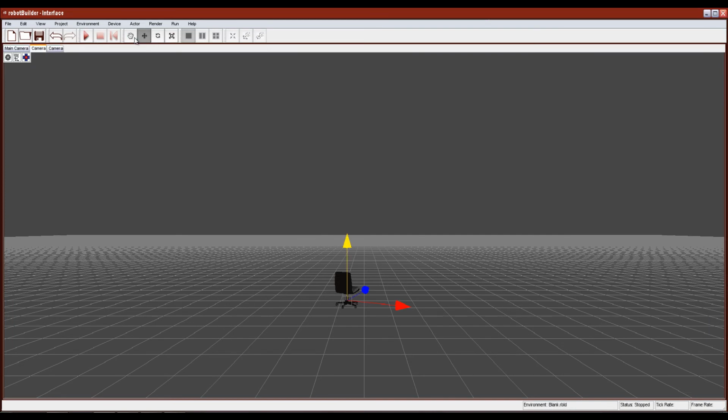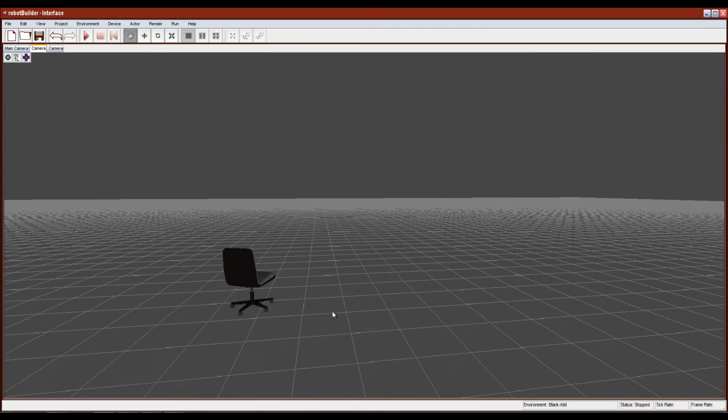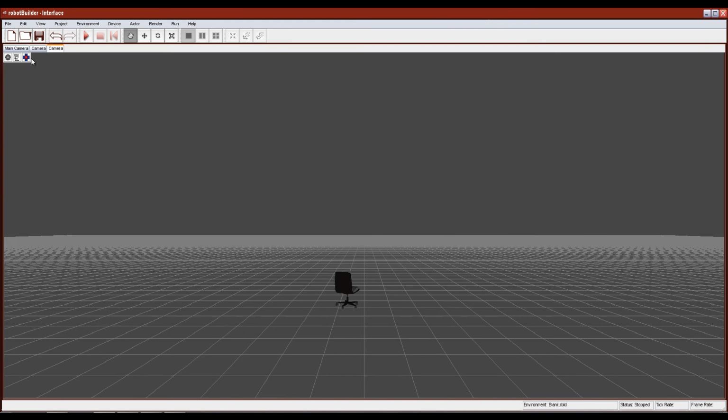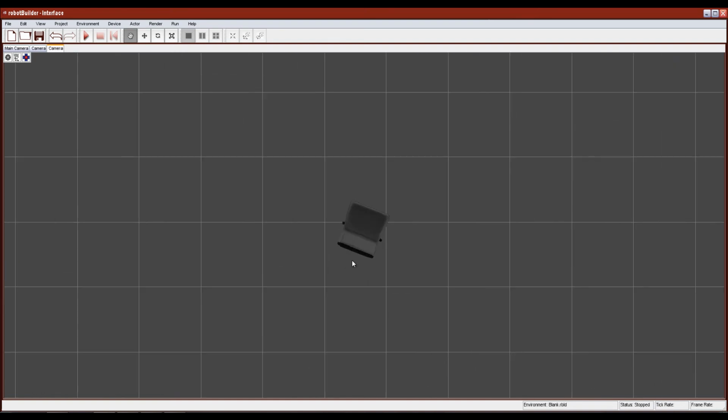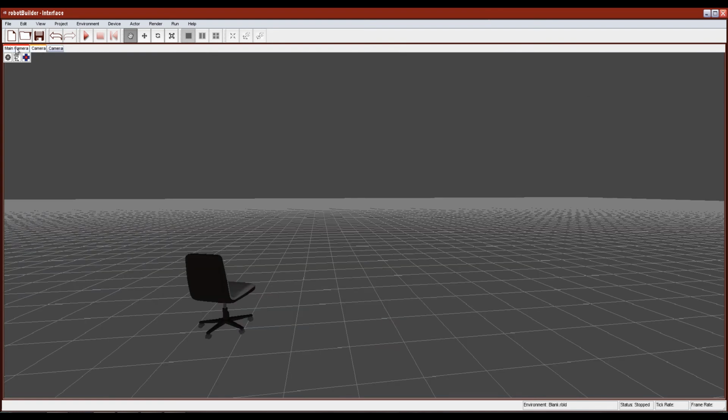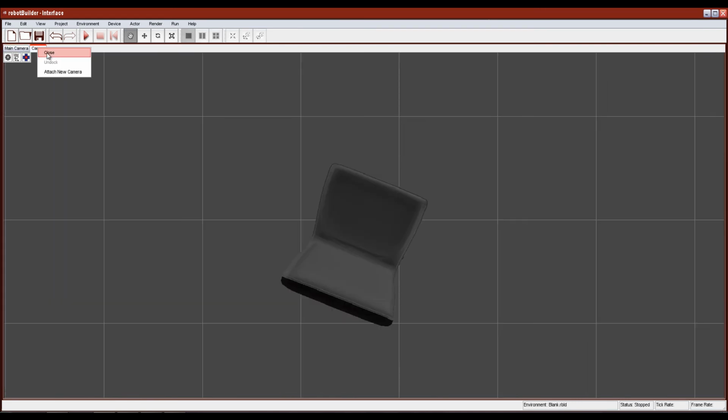So within each camera tab, I can pivot position my cameras or go to a view preset if I need to work from a particular perspective. And again, each camera is independent from the other tabs. So I'm going to close this up for a second, and we're going to move on and take a look at the project browser.